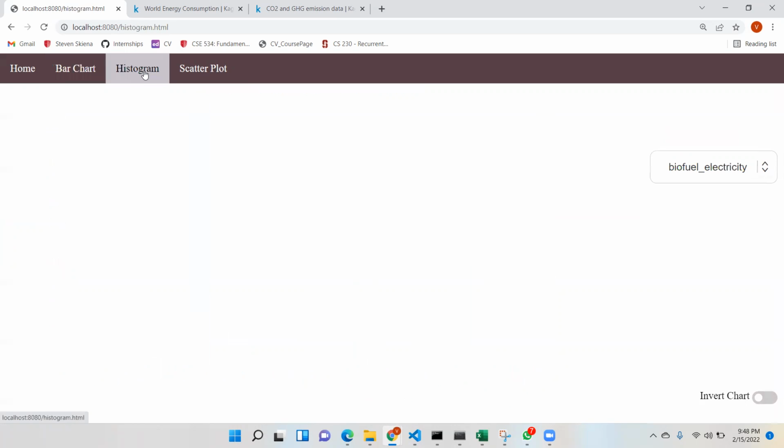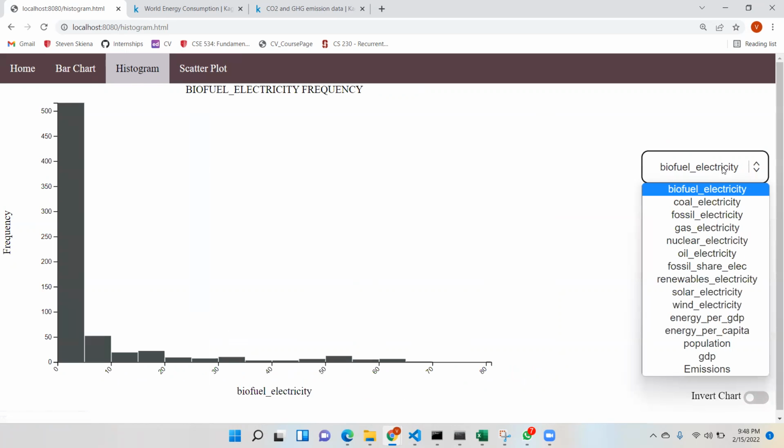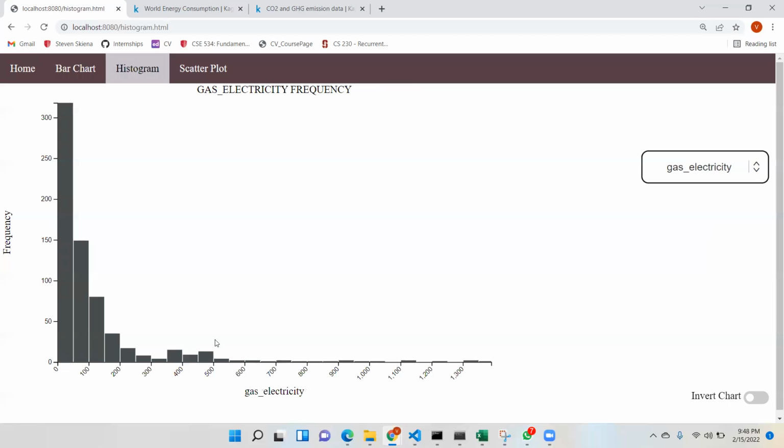Let's move on to histogram. So histogram is basically a frequency distribution. It tells you the frequency of the different types or categories of data. Now, since our data was continuous data, we had to implement binning so that we were able to compute the frequency. So binning helped us to discretize the data. As you can see, for gas electricity, from 0 to 50, we have 318 rows. For 50 to 100, we have 149 rows, and so on.